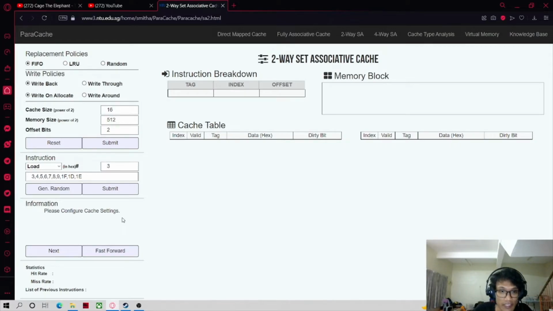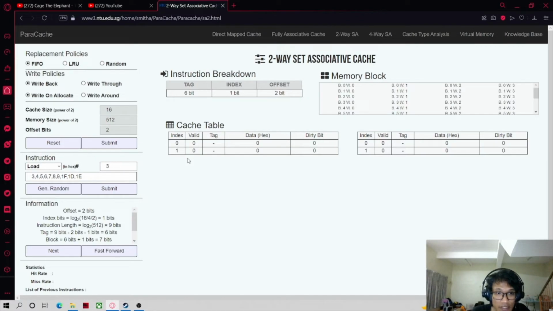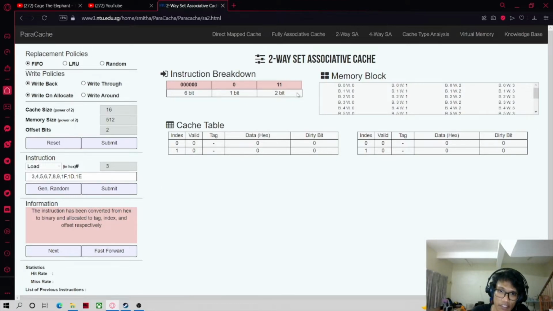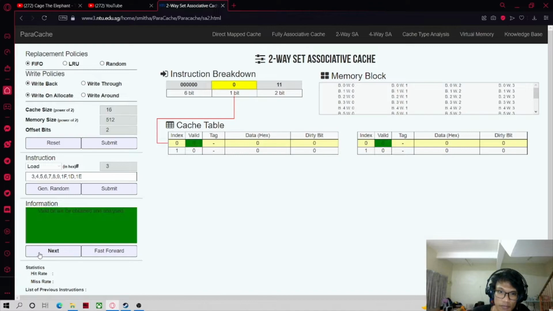Let's start. Click submit the configuration, submit the instruction. The first instruction is converted from hex to binary and allocated to tag, index, and offset respectively, in this pink box. The index requested will be searched in cache as highlighted in yellow in this yellow box, and the yellow row over here. And the valid bit will be obtained and analyzed.